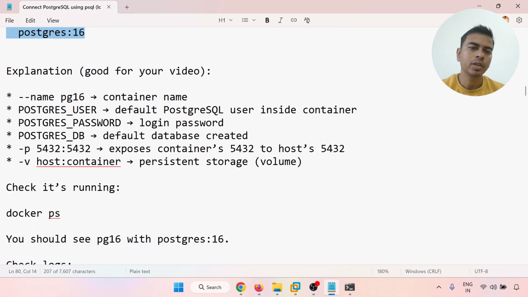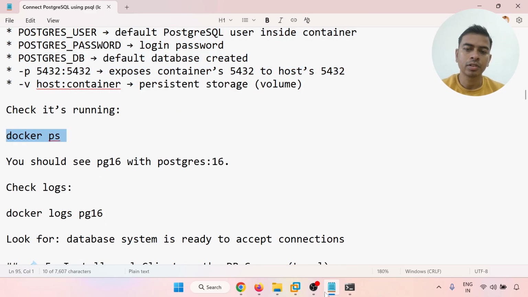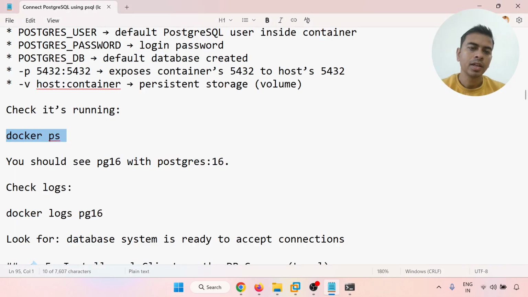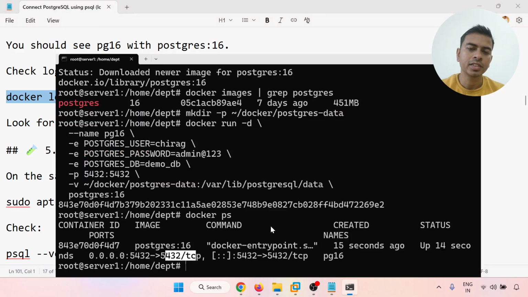Next you can go through this, I have given the details. And next we are checking whether Docker is running or not. Yes, running. Here you can see PG16 is there, the container name we have given. So the container is running, the image is Postgres 16, and TCP port 5432 is what we can access it with. Okay, this is done. Next, if you want to check the log, you can check the log like this.